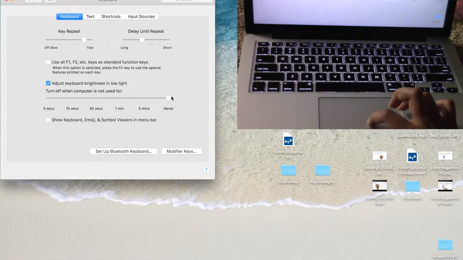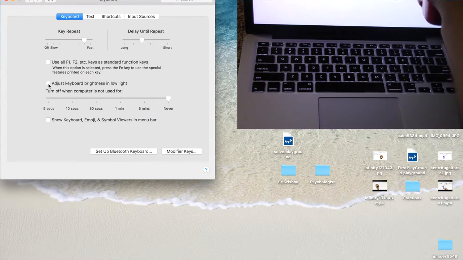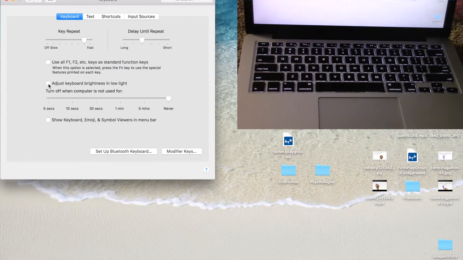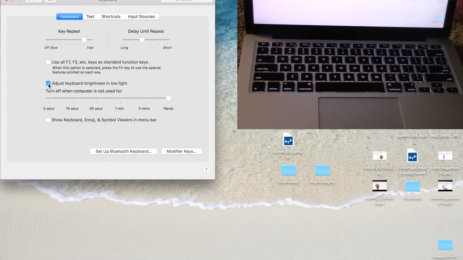So the first setting we'll change is the automatic adjustment setting. It adjusts keyboard brightness in low light. If you disable that, it would not adjust when you have a lot of light, as you can see here. So we're going to put a lot of light to the sensor, and it should not dim the keyboard. But if you enable the setting, it should dim the keyboard.